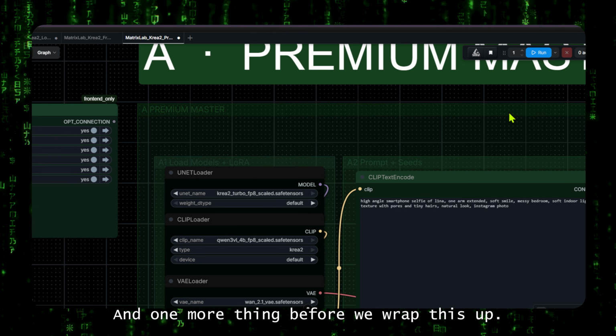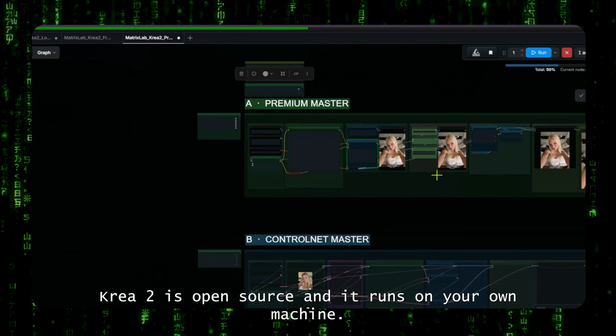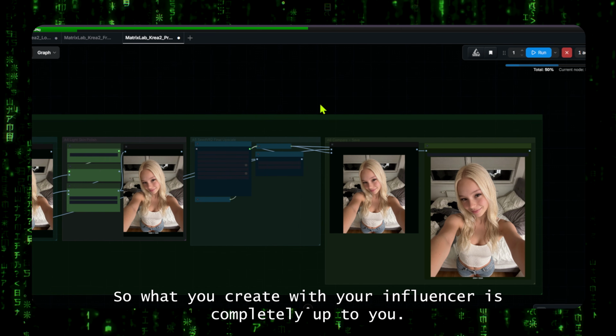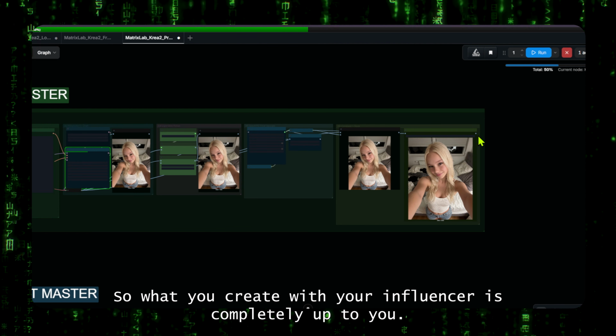And one more thing before we wrap this up. Krea 2 is open source and it runs on your own machine. So what you create with your influencer is completely up to you.